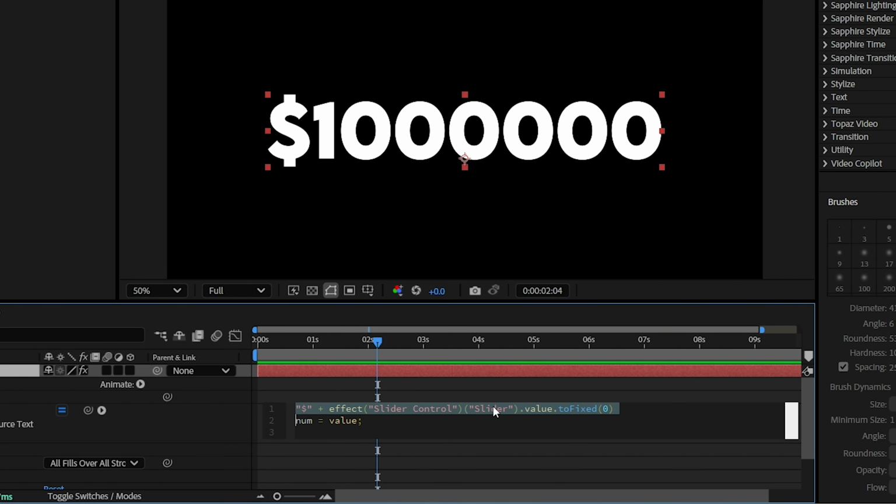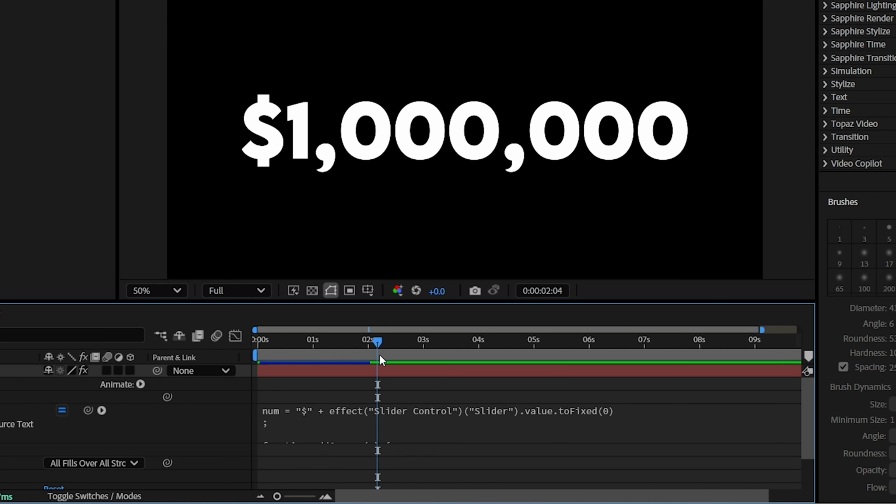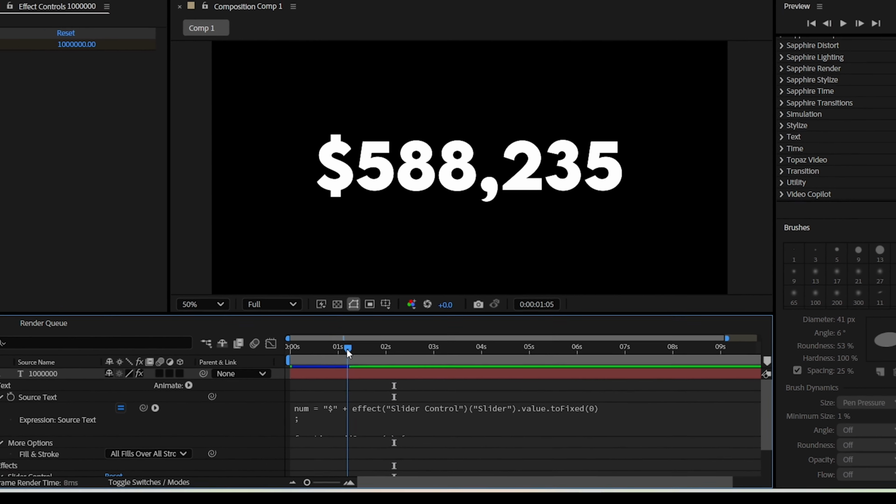You have to select the first expression that we made, Ctrl X to cut it. Then you need to select this thing called value, delete it, and then paste the expression that you cut inside of here. Click anywhere else, and that's how you create the commas for your numbers.